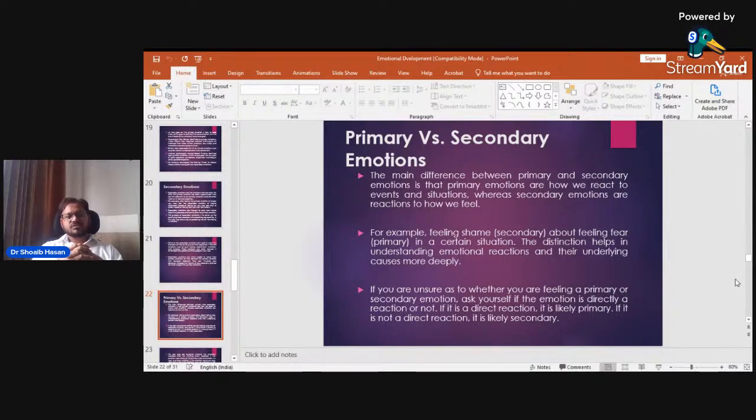If you are unsure as to whether you are feeling a primary or secondary emotion, ask yourself if the emotion is directly a reaction or not. If it is a direct reaction, it is likely a primary emotion. If it is not a direct reaction, it is likely secondary.